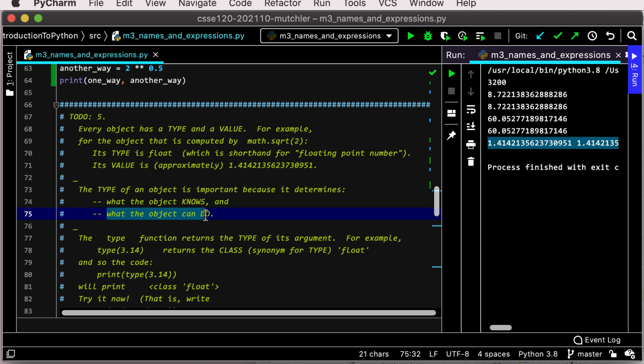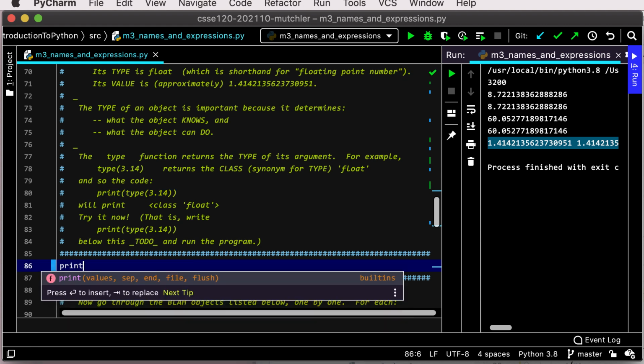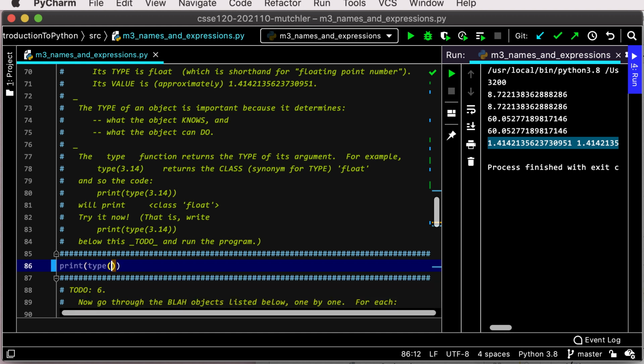The type of an object is critical. It tells what the object knows and what it can do. For example, you will see later today a simple turtle object. And you will see that the type says that simple turtle objects can do various things like spin or something, I've forgotten. And that the value of a simple turtle is its color, its position, and lots of other things.